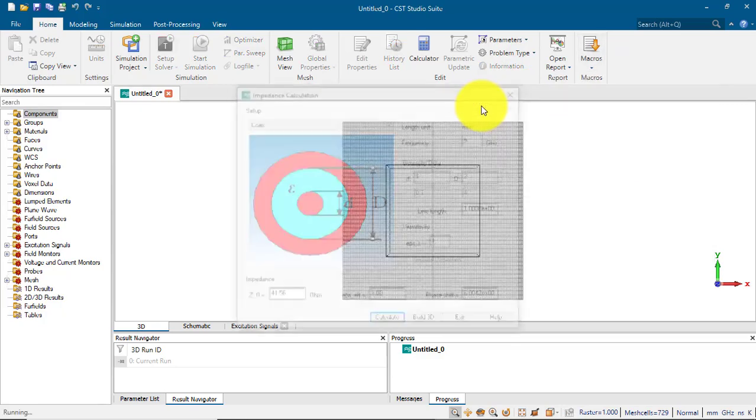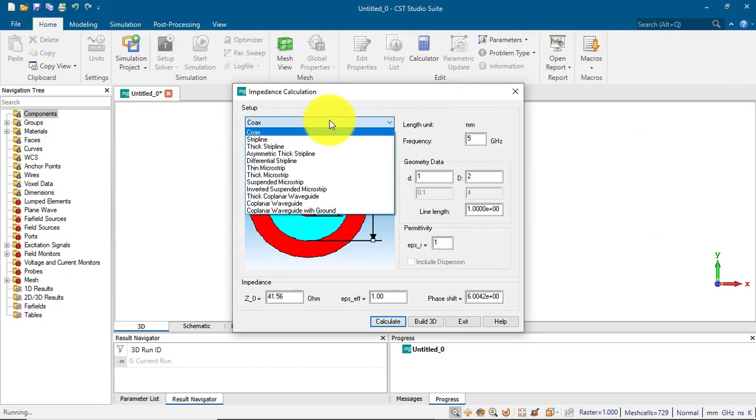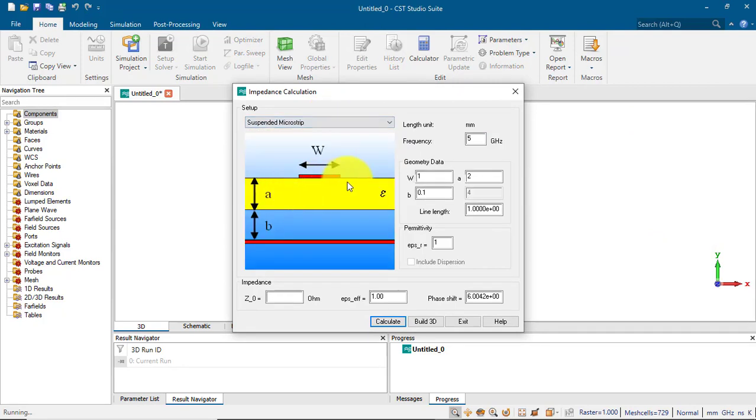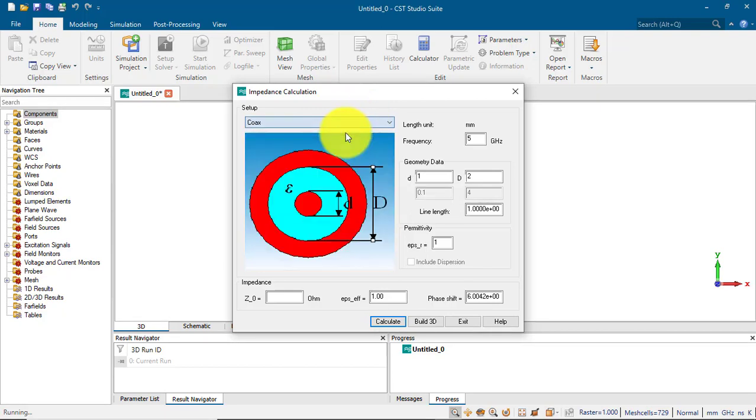So I press it and I will choose the coax, strip line, differential strip line, I can choose anything, okay, and calculate it directly. I can write here, for example, 2.1, and here 4.353, for example, and for the epsilon r 2.1, it's not depending on the frequency, and press calculate. You see, you calculate the impedance.